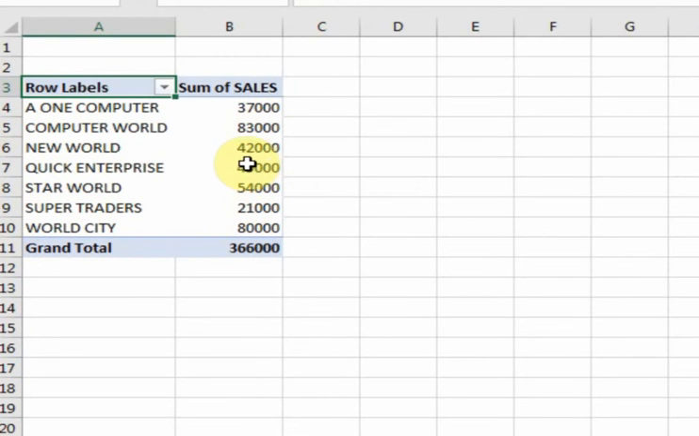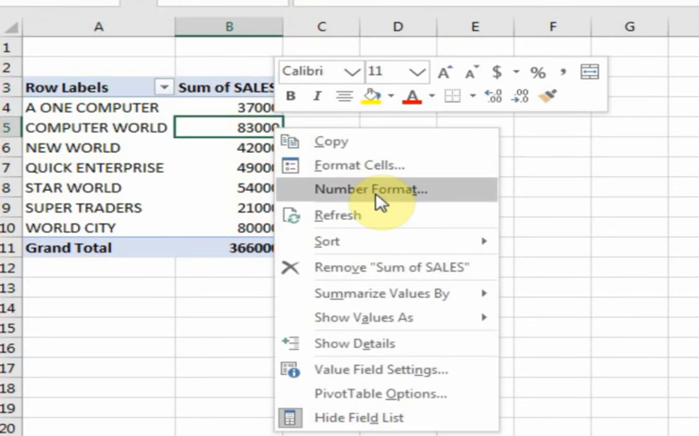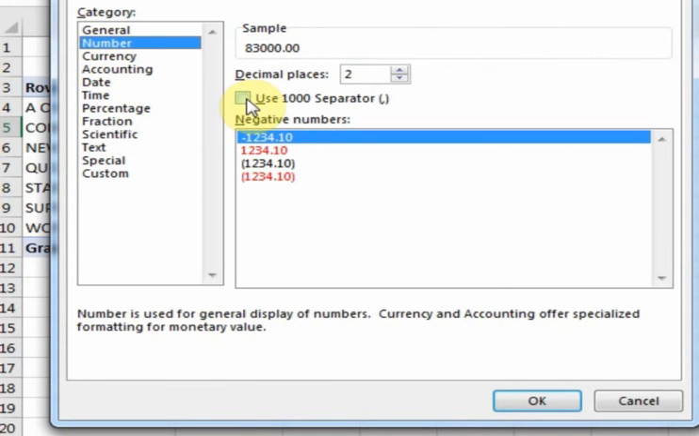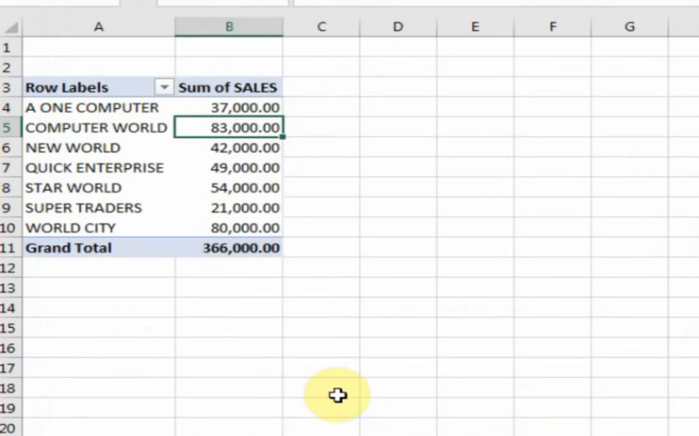Now I want to format these sales. Just right click here, choose number format, select number and check the use 1000 separator, and click OK. It will display the sales in the formatting.